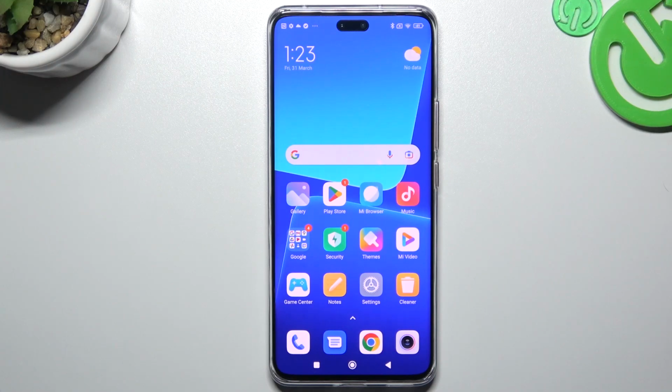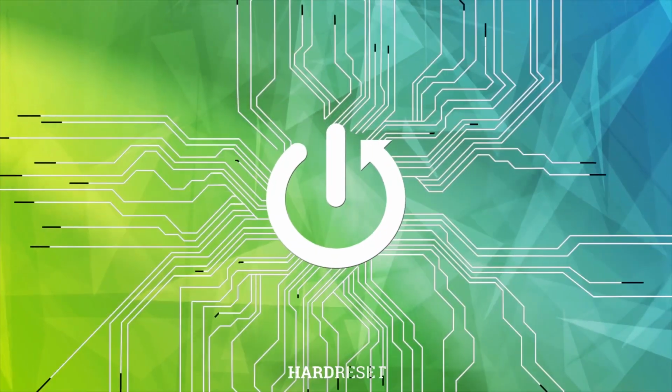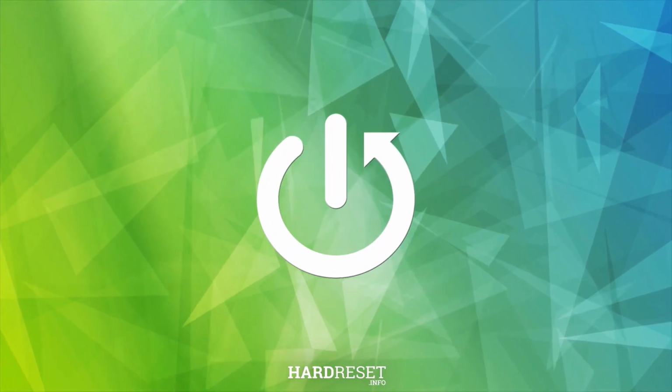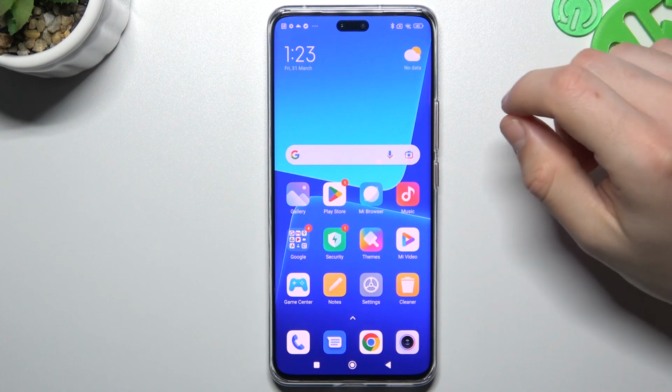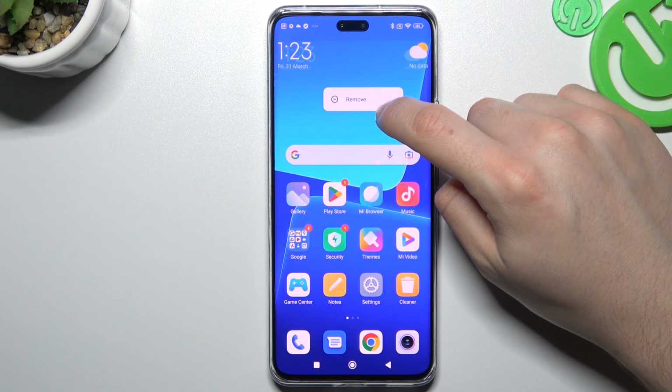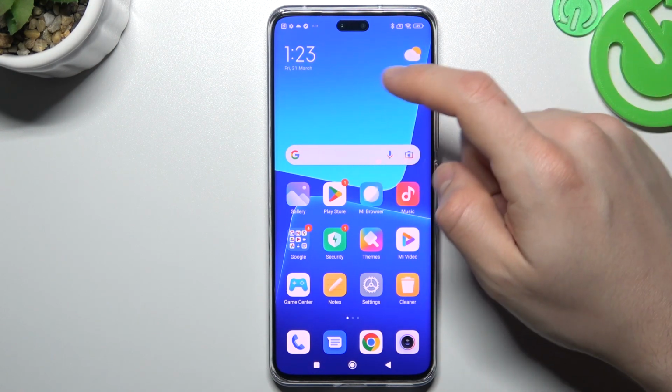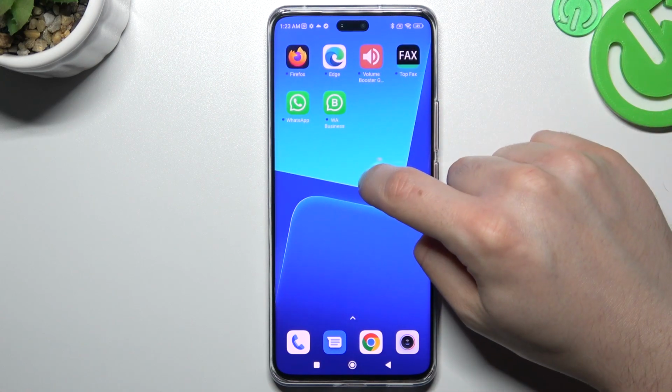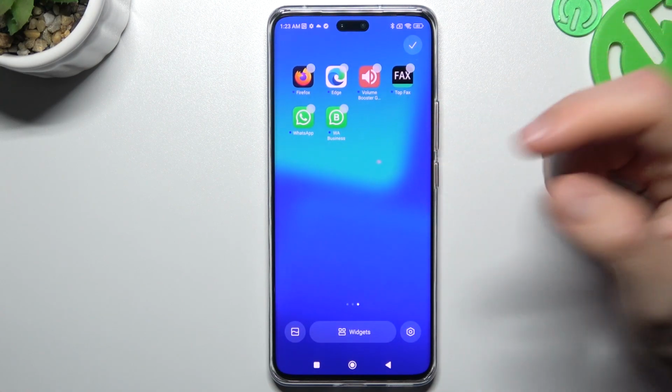Today I'm going to show you how you can customize and rearrange your home screen in the Xiaomi 13 Lite. So if you want to open the home screen settings, just hold the finger on the empty place on the home screen, not on the widget, on the empty place. And now we have the settings.